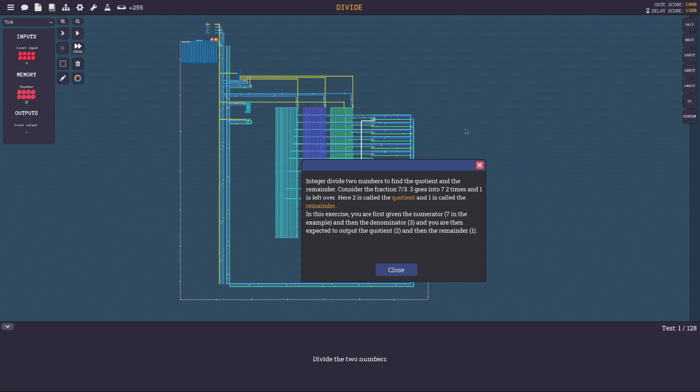Integer divide two numbers to find the quotient, and the remainder. Consider the fraction 7 divided by 3. 3 goes into 7 2 times and 1 is left over. Sure. So basically implement div mod. Here 2 is called the quotient and 1 is called the remainder. In this exercise you are first given the numerator, 7 in the example, and then the denominator, 3. And you are then expected to output the quotient and then the remainder.